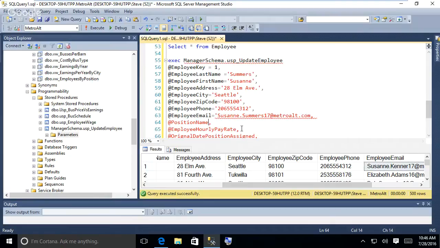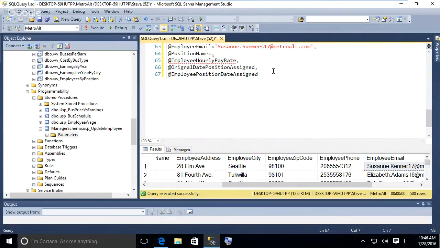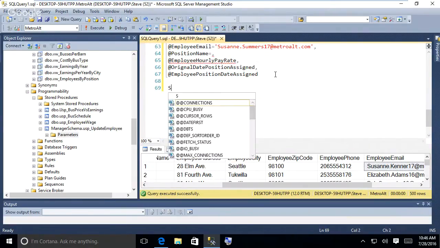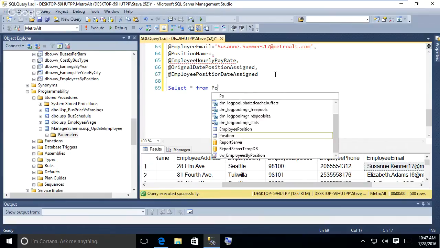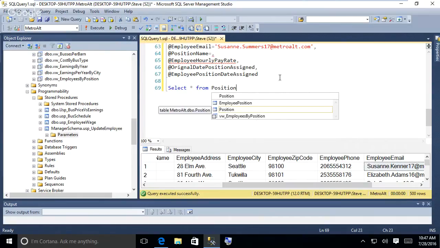And the position name, when we look at that, I think her position is a driver. Do we want to change her position? Yes. So I'm just going to do a quick select on positions. Lawyer. Let's move her to be a lawyer. Make her a lawyer. Why not? All right.